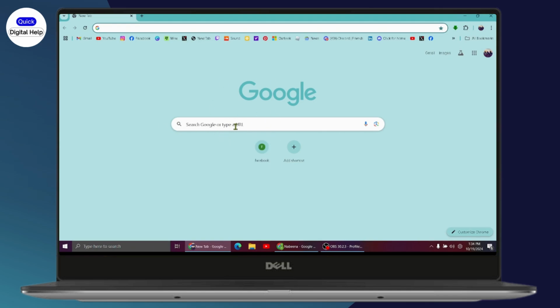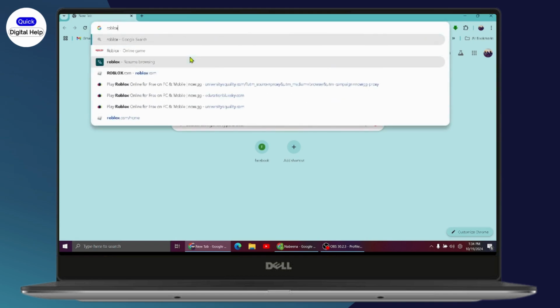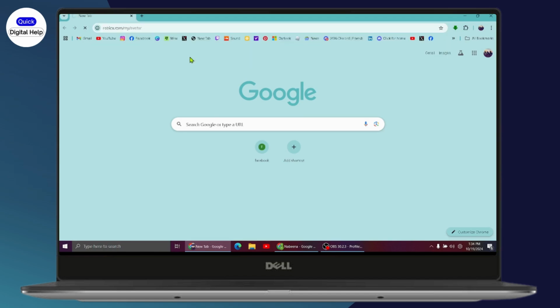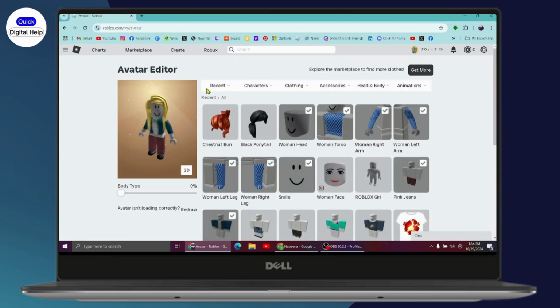I'm here with my Chrome browser, and then you need to go to the search, and under search you need to search for roblox.com/my/avatar and hit enter, and it will take you to the avatar editor page.